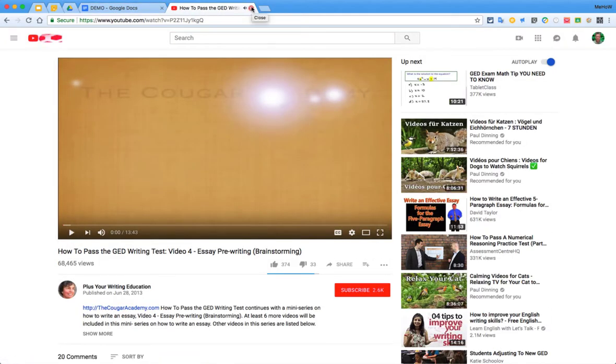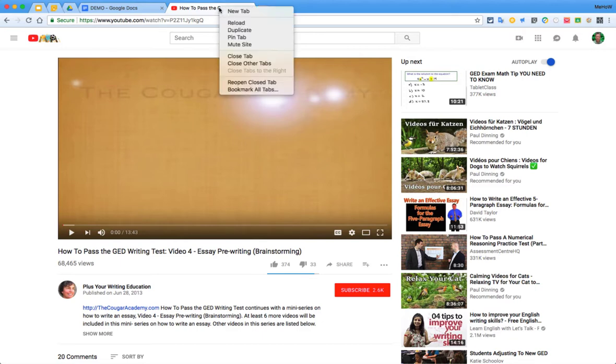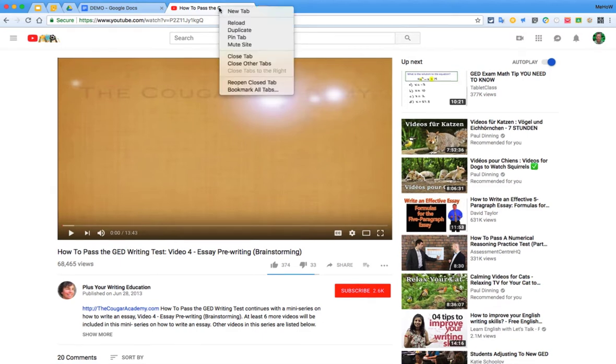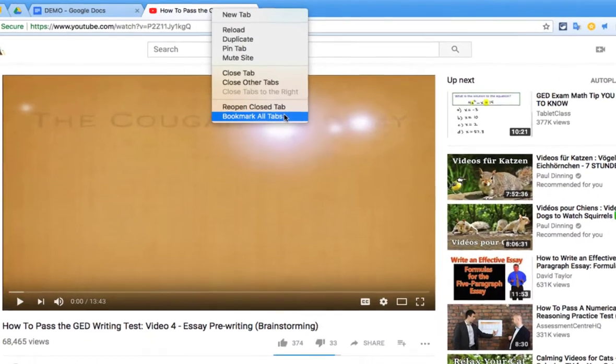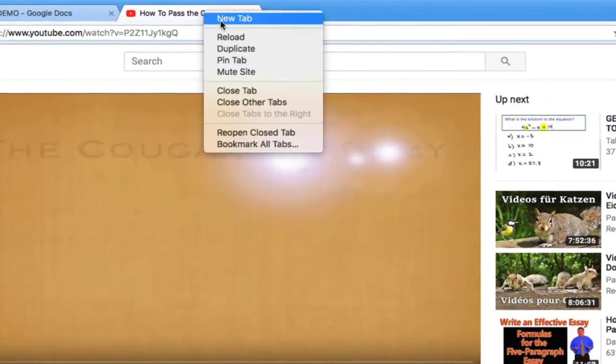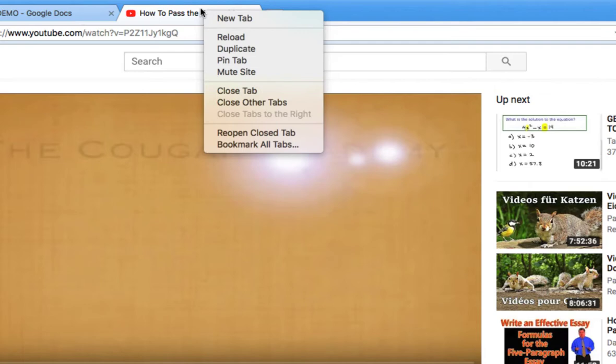What else can you do? Let's say you're doing research. You've got a lot of tabs open. You've done a lot of research. You could right click on the tab and bookmark all tabs. Now if I do this right now, it's going to bookmark all of these tabs that I have open. Okay, I don't really want to do that, but I will show you up to a point. So I'm going to bookmark all tabs.